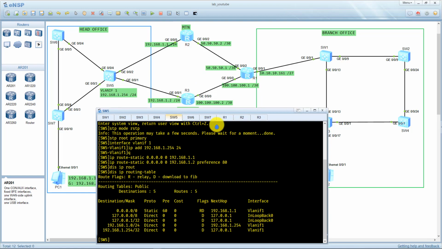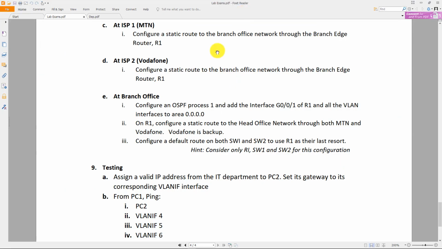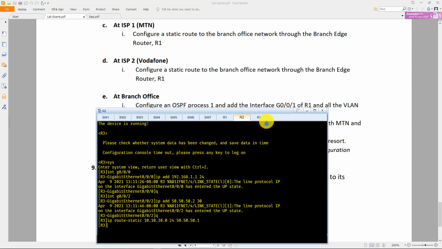So on router 2, you do IP route static. The branch office address is 10.10.10.0/24. Then the next hop address is now 50.50.50.1. You configure a static route to the network branch through R1. So basically the same thing, but now on the Vodafone router.